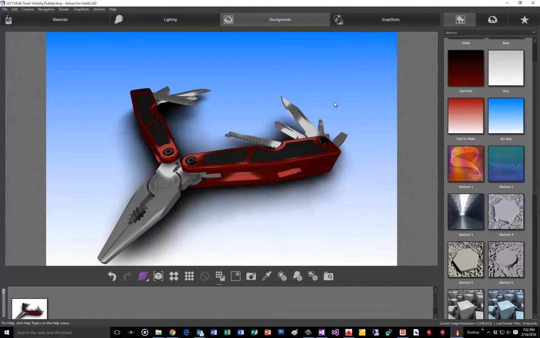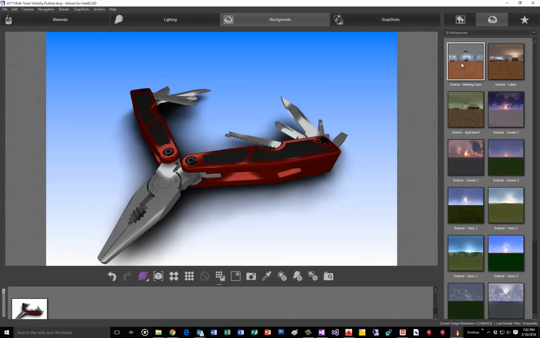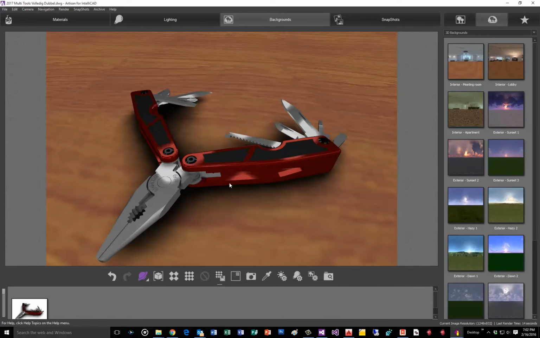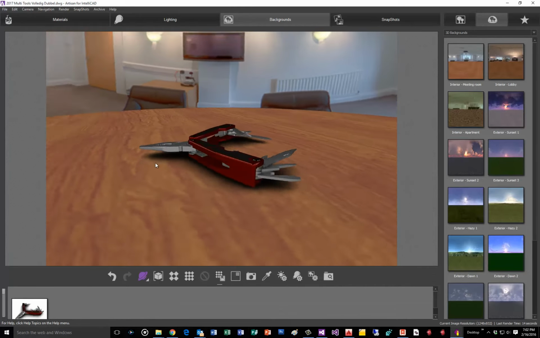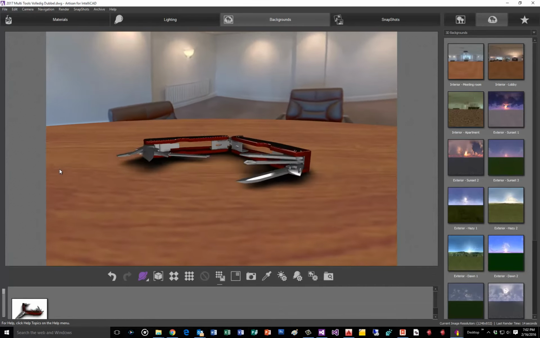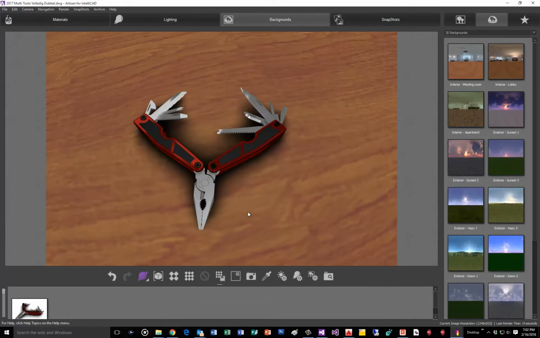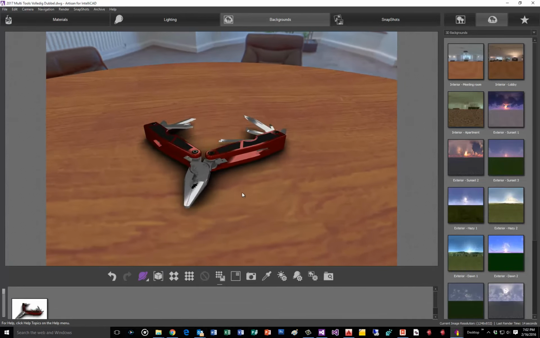So let's go in and we'll take a look at also the 3D background options, which are really kind of cool. For example, if you wanted to put this multi-tool on a desk in an office, well, there it is. So you can see this is a 3D background. So as I rotate the part around, I can see the part on this table in the office.